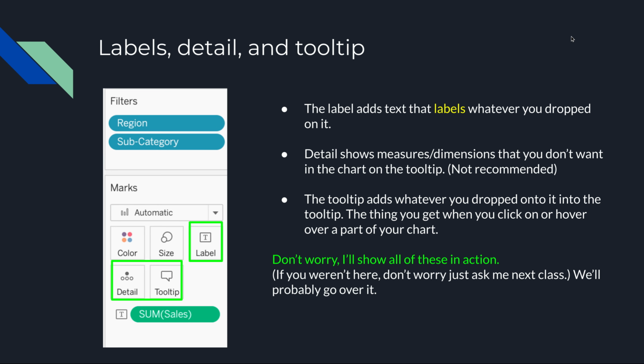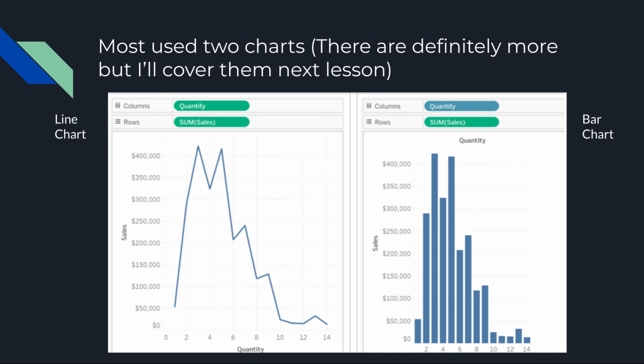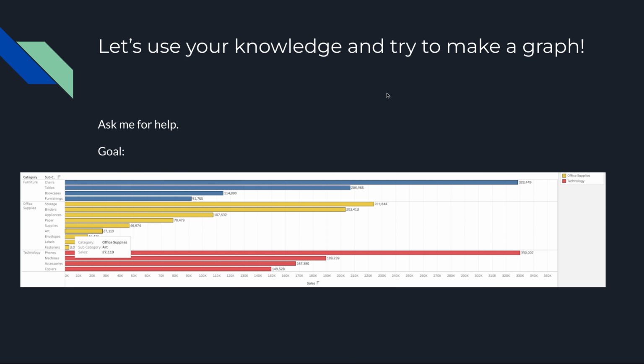So, let's go. And these are the two most used charts, the line chart and the bar chart. They're literally the two default ones. Now you can use your knowledge to make a graph. We just did. You can also add different colors, different labels. If you want to spice it up, instead of sales, you could use profit. That would be cool. And this is the end of the video.